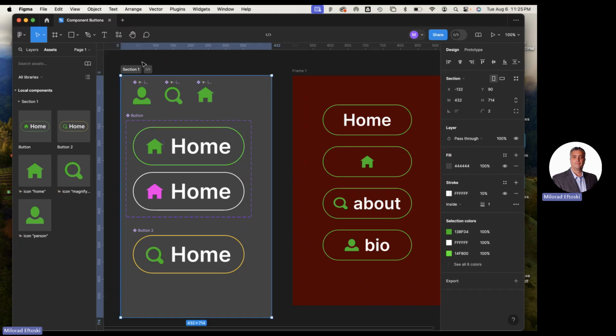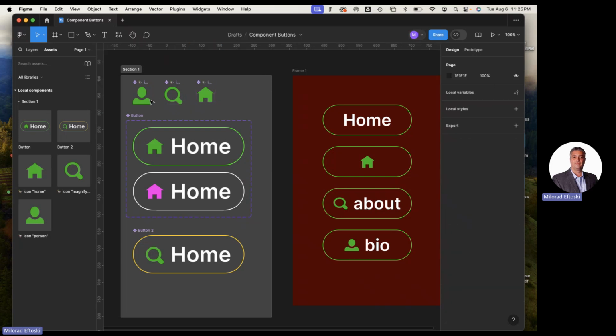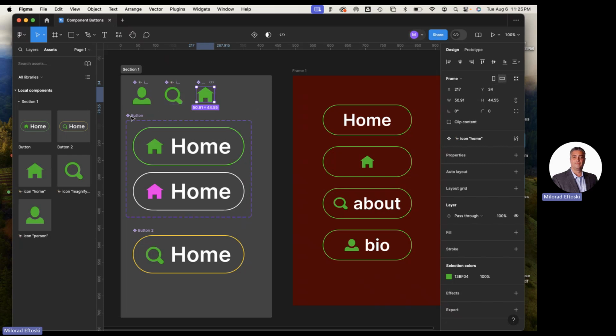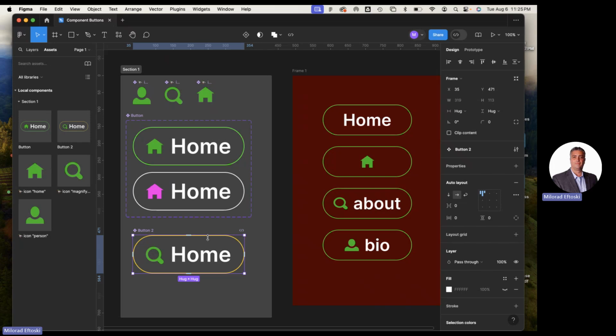As you can see, I made a section over here. The section consists of some icons that I converted into multiple variables, or multiple components, I should say. So these are all different components. This is a component called button with a hover state. And this is just another example of the same button, all right?